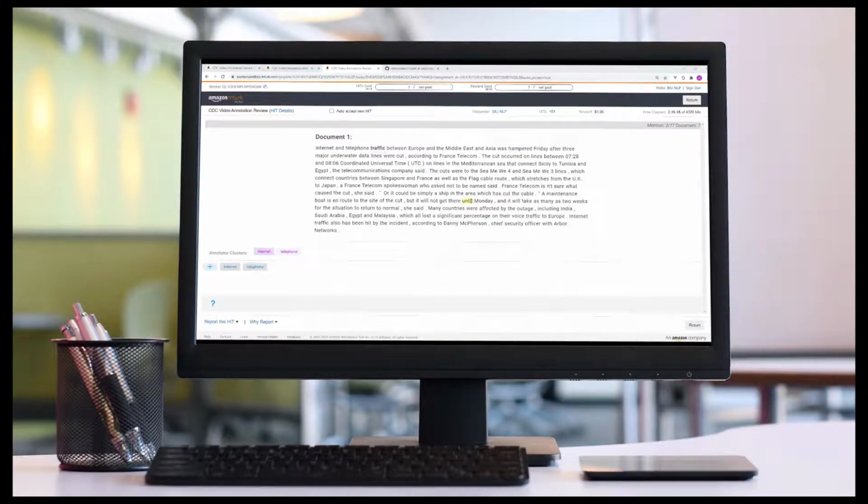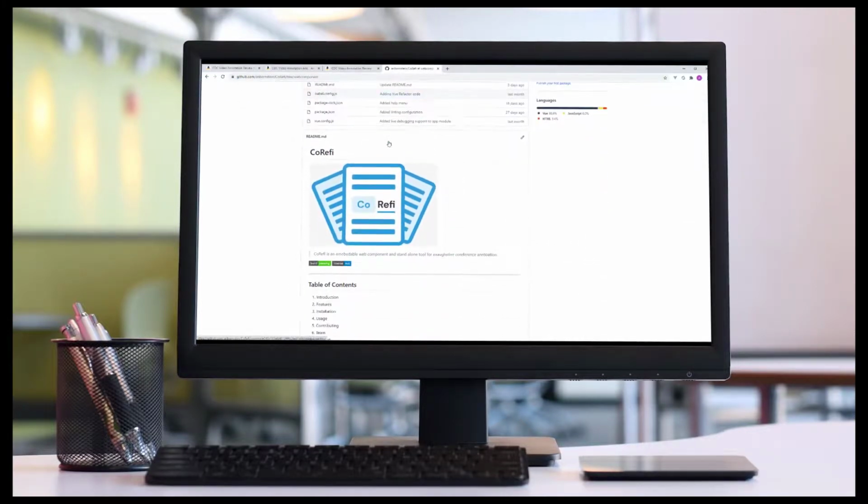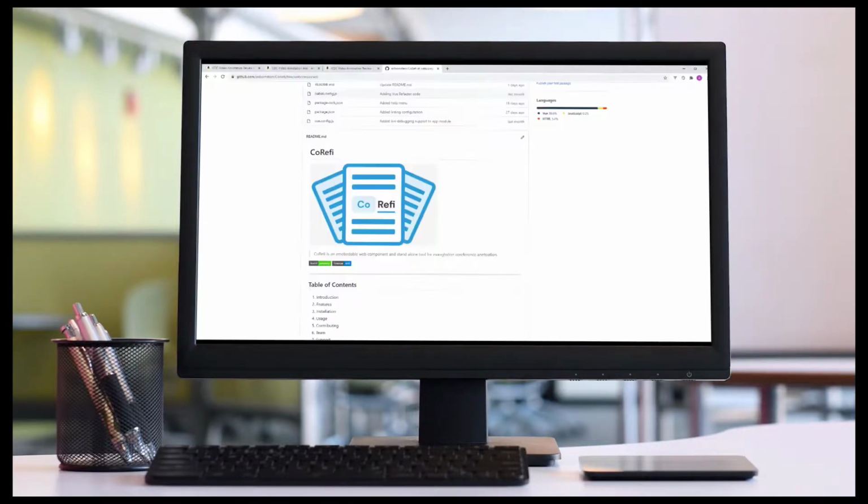What's extremely powerful about this end-to-end process is that everything is self-contained in one single configurable web component. All three of the end-to-end experiences that we've seen, from onboarding, annotation, and reviewing, can be configured with a simple JSON configuration schema. Corefi is open source and embeddable.